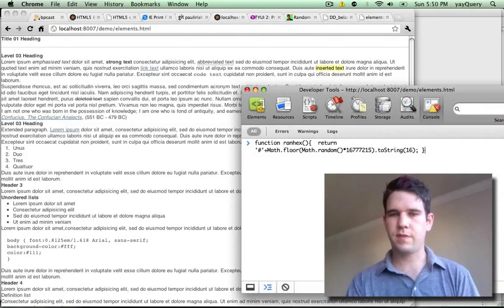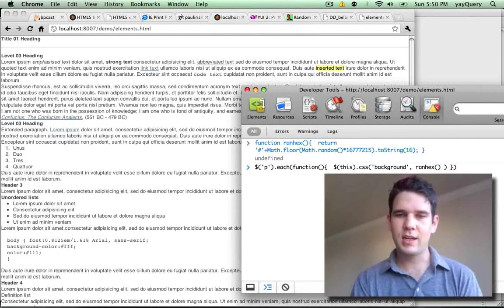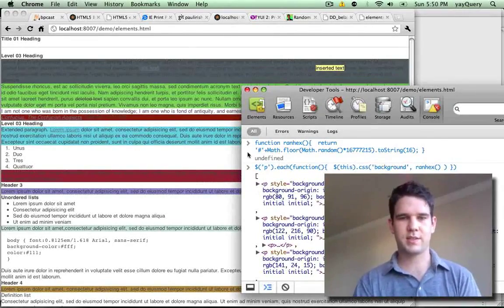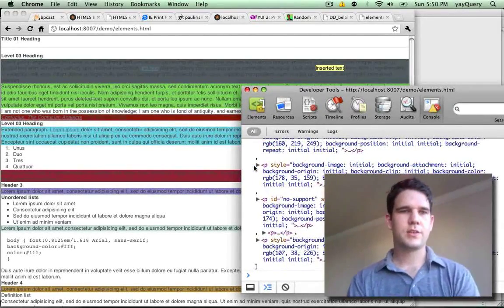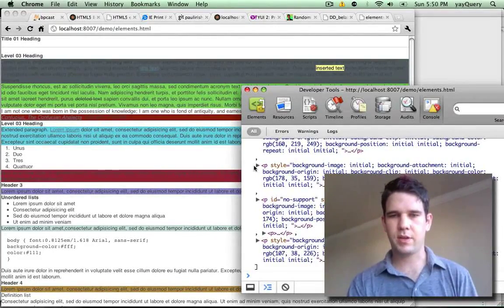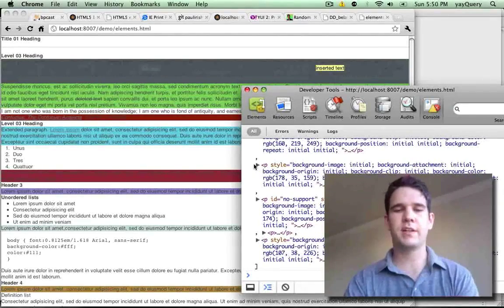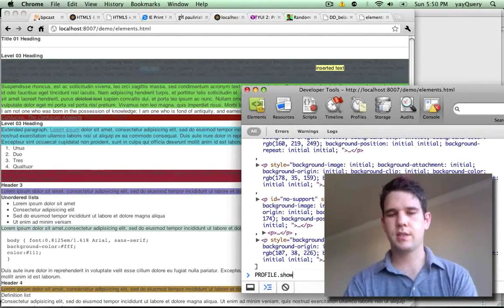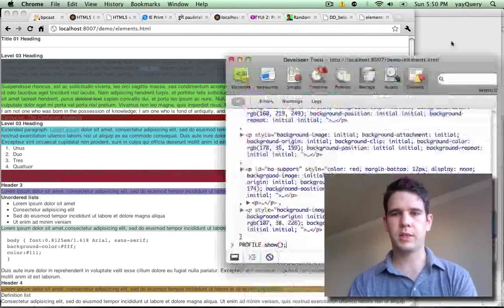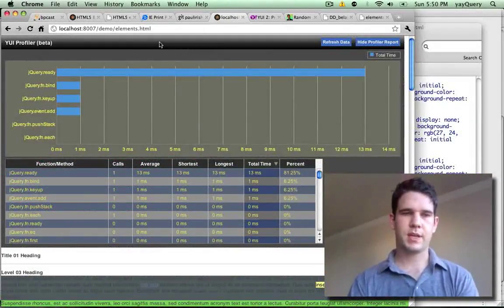And I'm just going to do a few things. I'm going to define a function to create a random hex color, and I'm going to color all the P's random hex colors. Okay, so I just wanted to execute some JavaScript. I'm using jQuery to help me out here. And now I'm just going to call profile.show. This is the call that's in boilerplate, and calling profile show pops up this guy.